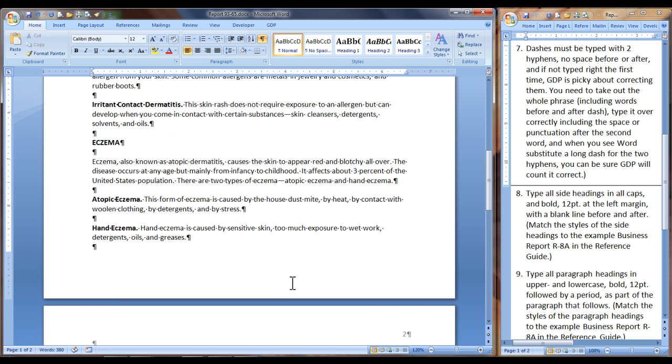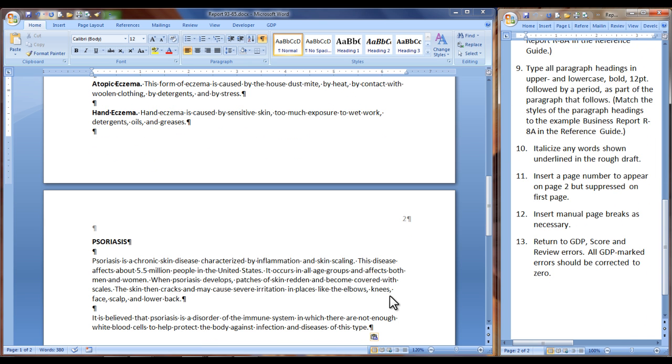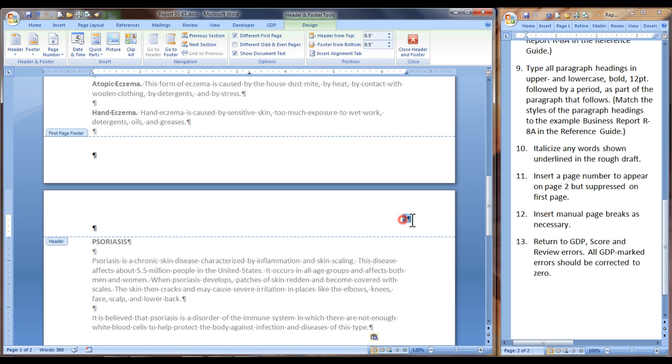The other thing to remember is that you must insert a header, I should say just a page number, because this is a multi-page report. Suppress it on the first page. I'm going to take this out and go through the process for you.